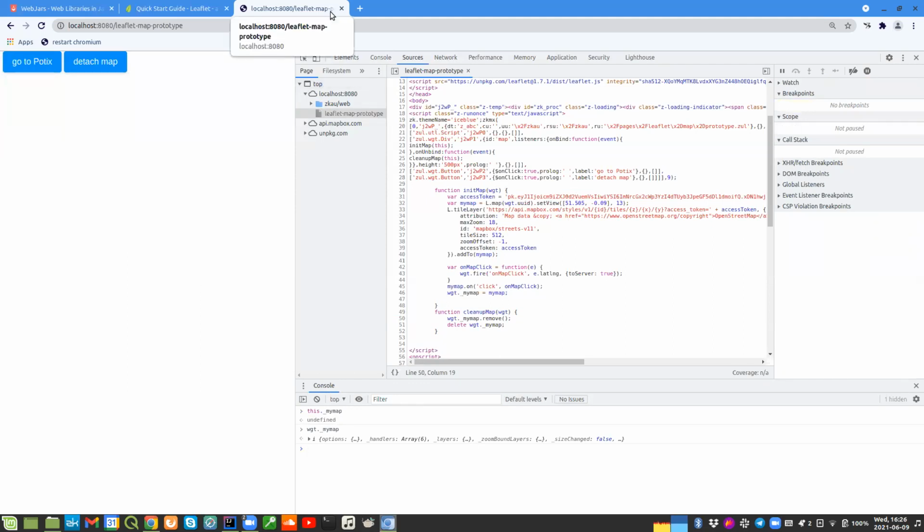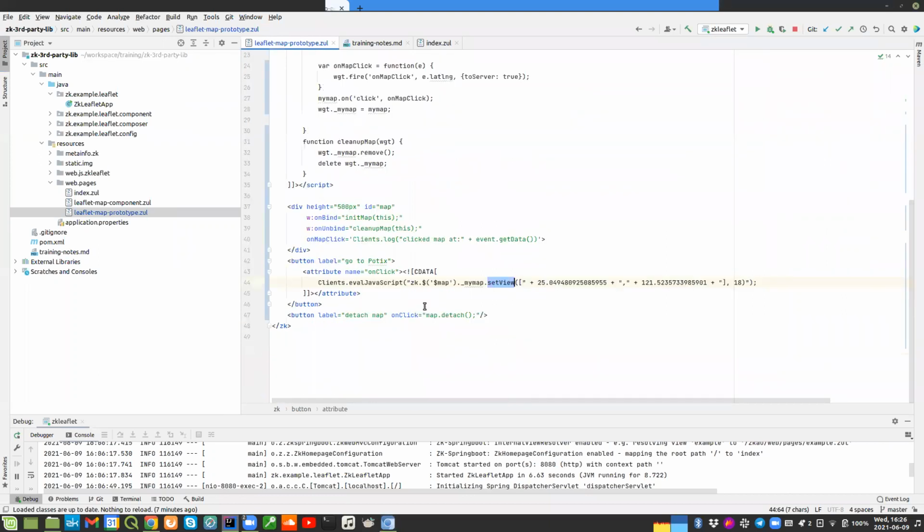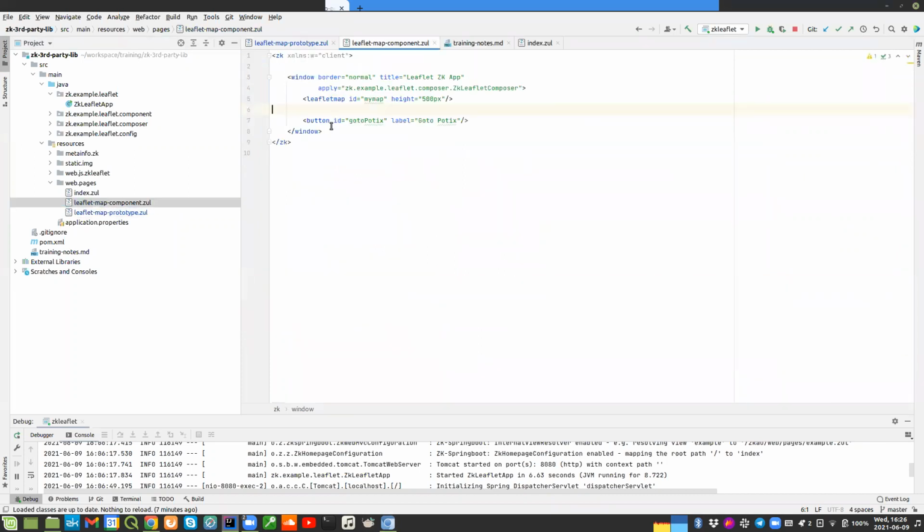Okay, so that's the prototype. If we want to make this a bit nicer, because in ZK, once we decided we want to use this third-party library in our application, maybe in multiple places, we want to use this like a ZK component. Now we would like to have our own tag, leaflet map, give it an ID, a height, and then communicate with this component from our composer or our view model by commands and binding properties.